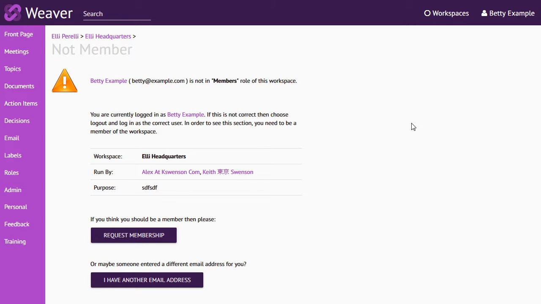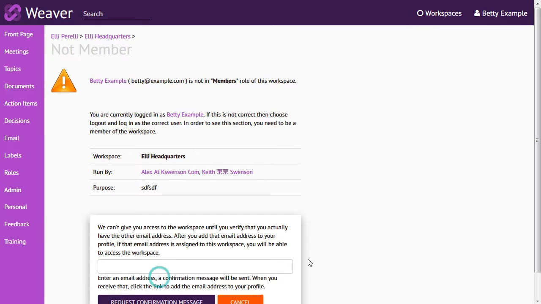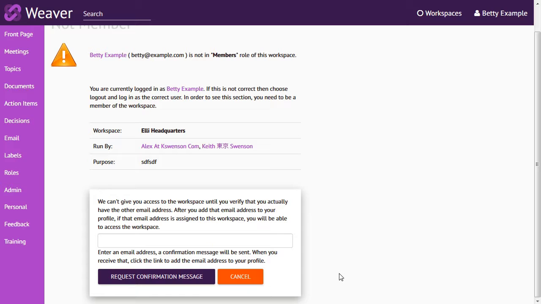So whenever anybody hits this page, it means either nobody has added them to the workspace and they can request membership. Maybe somebody has misspelled their email address and they can request membership. Or maybe they have multiple email addresses and the other email address was added. In that case, they can register their other email address with their profile. And once they do that once, that stays with their profile, and any place where somebody used the other email address, they'll have access to it.